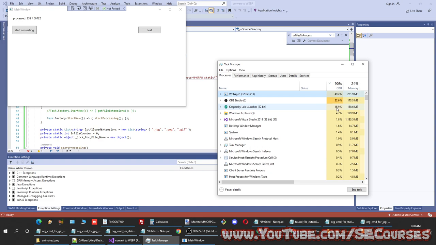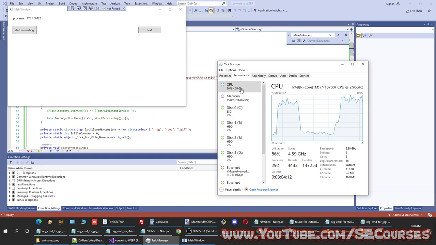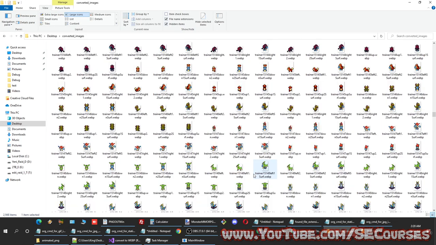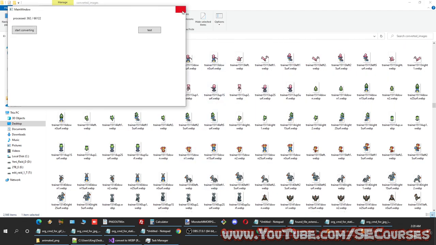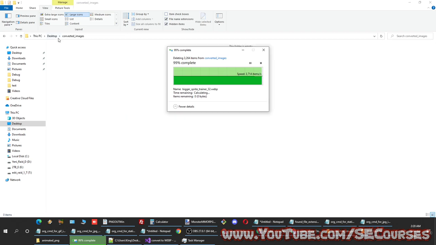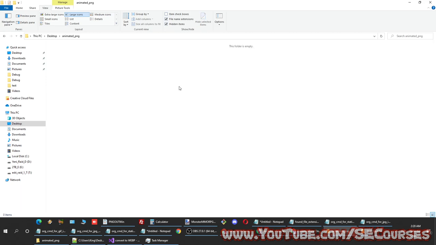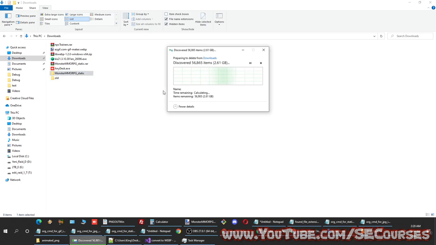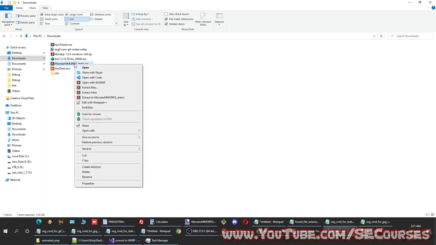You see my Kaspersky is also taking a lot of CPU, but you see with no window, I am able to utilize much more of my CPU. And I have converted images as well. Okay, now I will extract it again. So let's just delete all converted images. And let's delete animated images as well. And from download, I will delete this too. And okay, delete that too. So let's extract here.